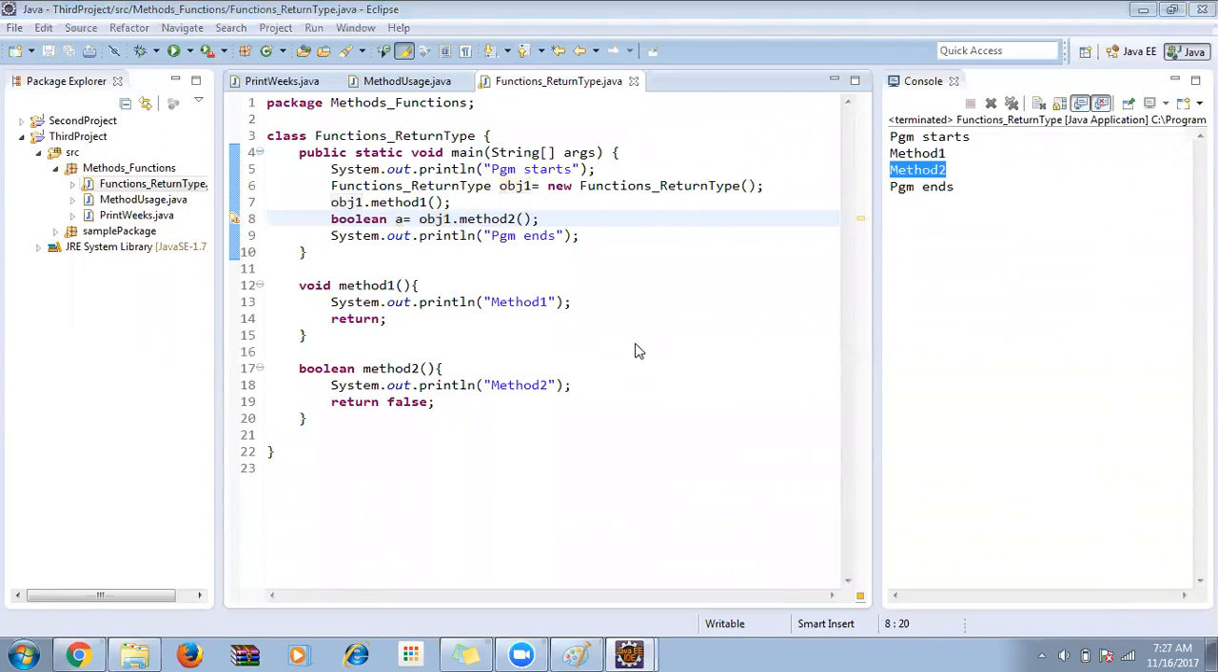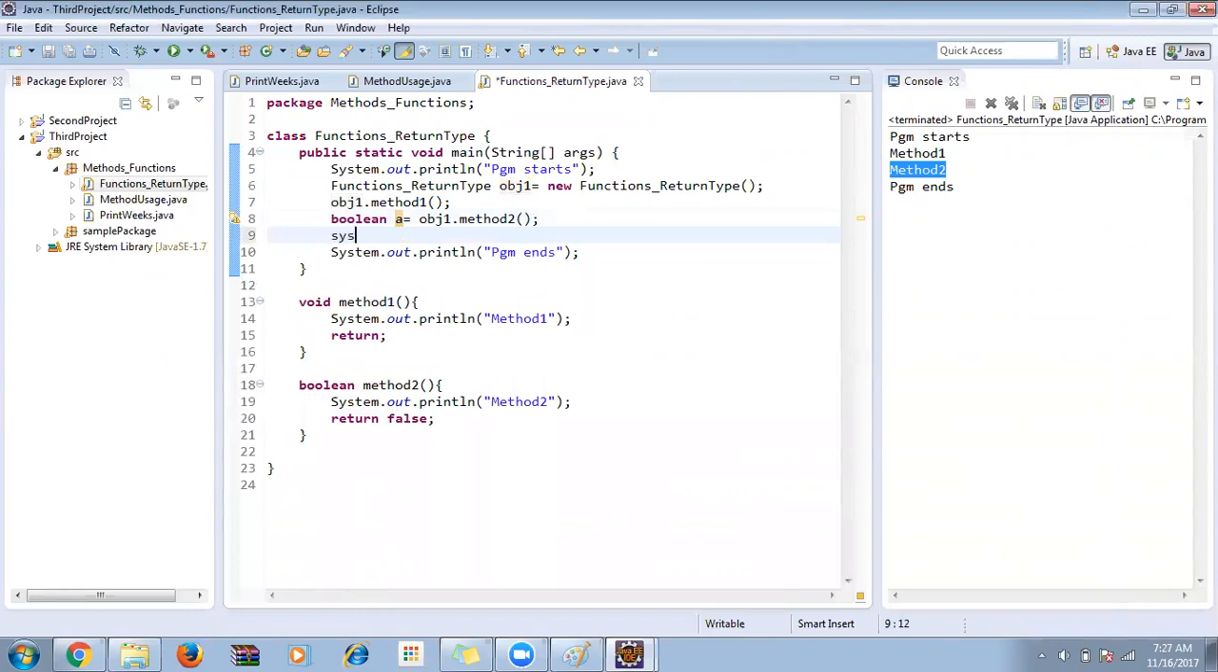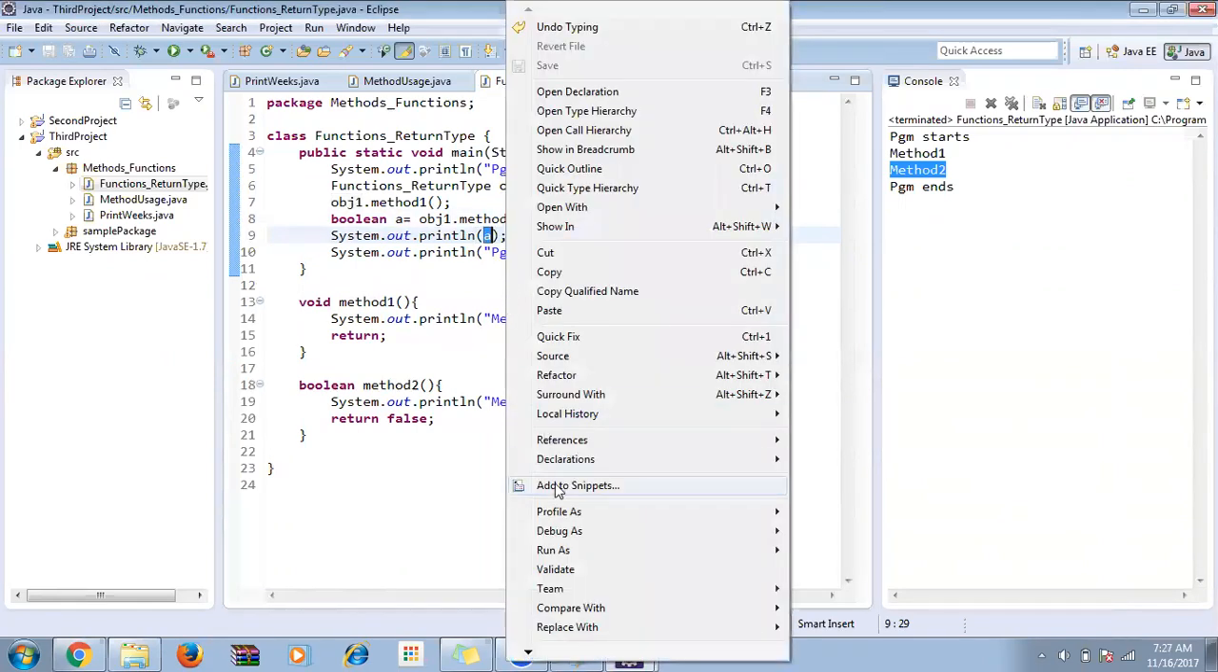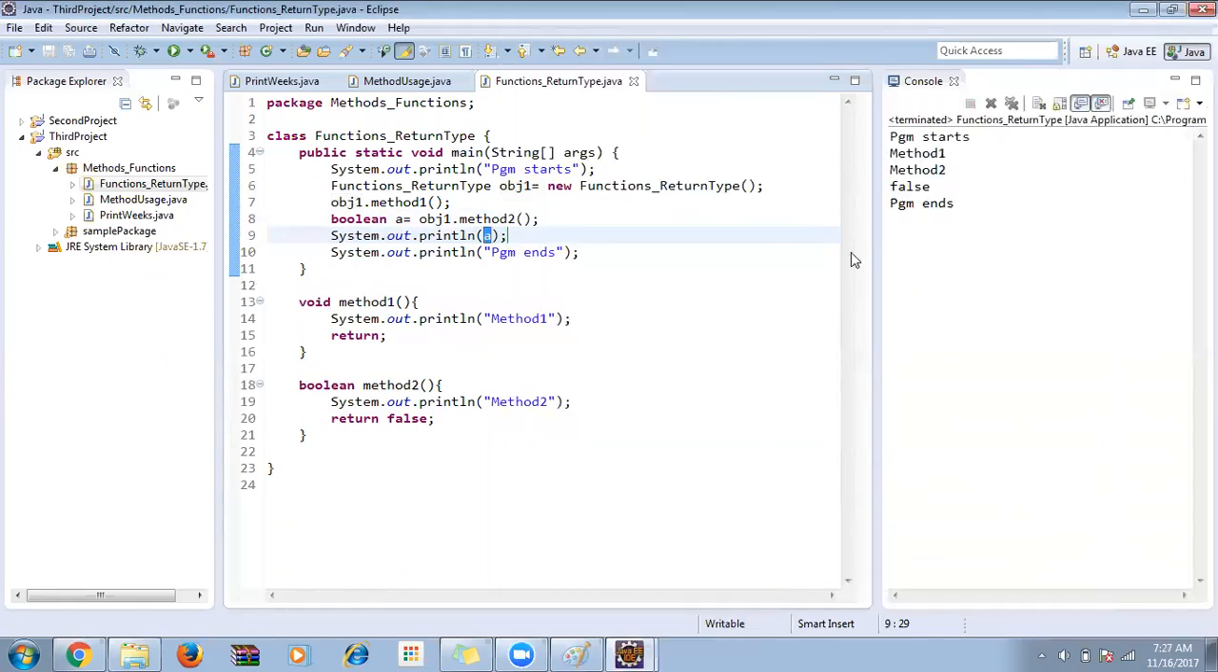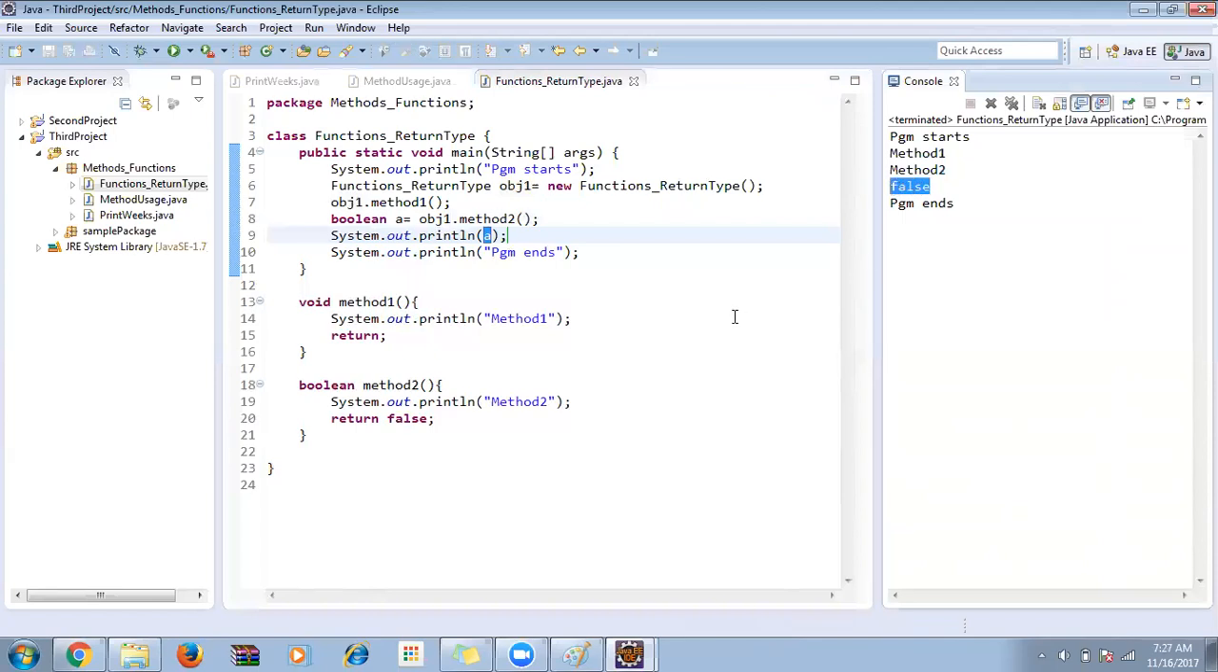So now what will happen right now for me? It will capture that information here, in the A variable. What is the value? False. Then if I want to print it, sysout A, that will print me the value. Right click, run as Java application. False. Clear? Any questions so far for anyone?